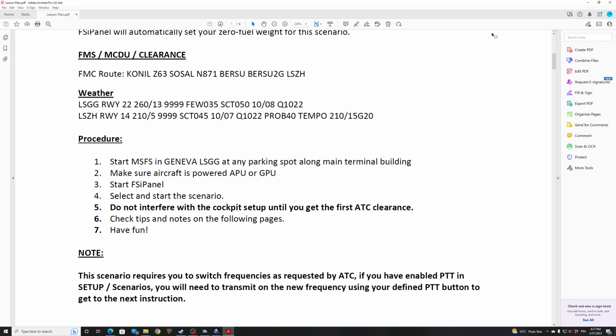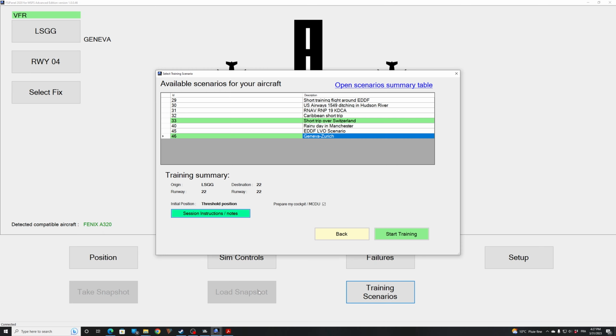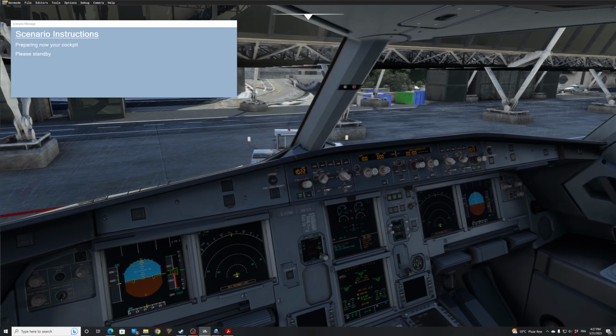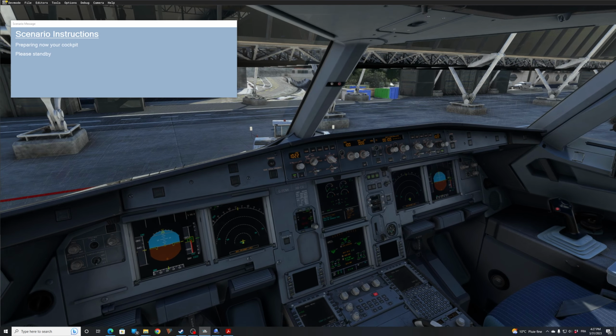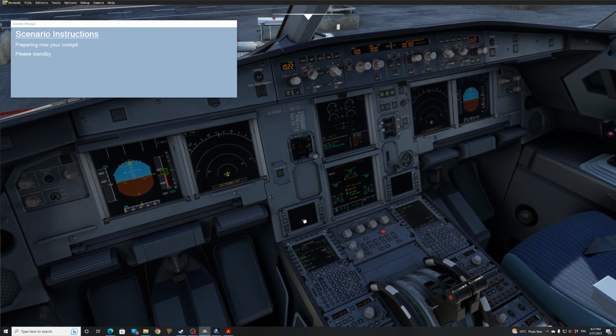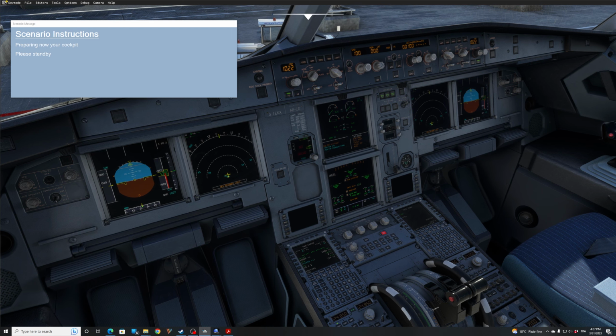So basically, let's go ahead and do that. So now I'm in FSiPanel. I will click Start Training. And now this is where everything happens. And from that point, do not touch anything, just wait. FSiPanel is now setting, as you can see, your aircraft weight. It will set the whole cockpit.